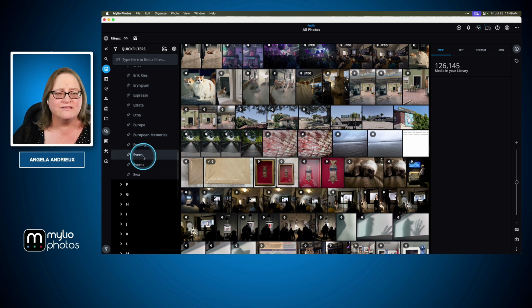So you'll see that that's still listed over here. To get rid of that, you'll just need to go into another view, come back. That forces Mylio to redraw the list, and it'll update. So that's one thing you can do.